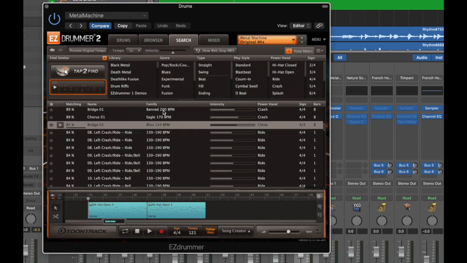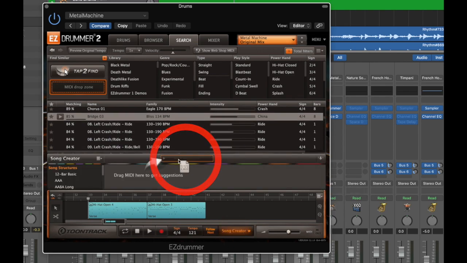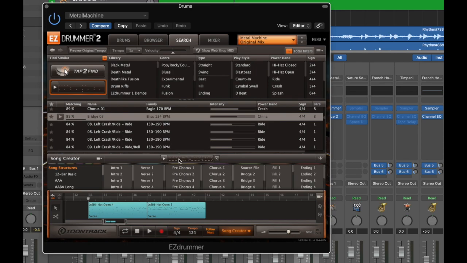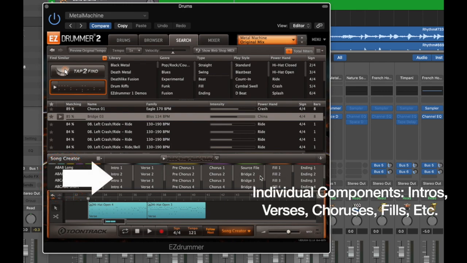Once you've found a beat that you like, you can then go down to Song Creator. So let's open up that. And then you just drag and drop the MIDI that you found right there, and it will actually generate MIDI for you, which is really nice, based on what you've given it. It'll generate a song structure and loops and things and individual pieces for that song.